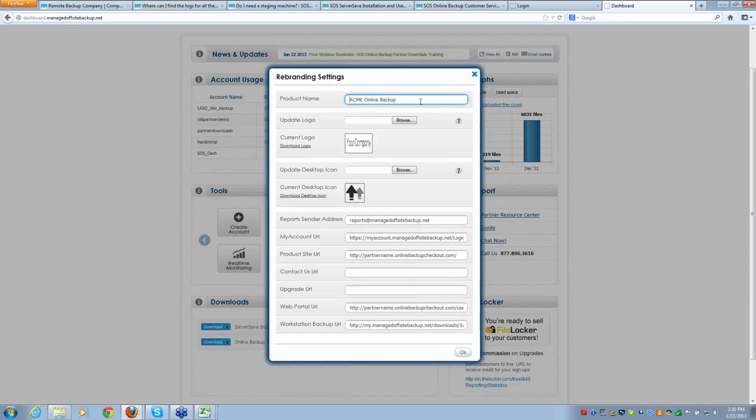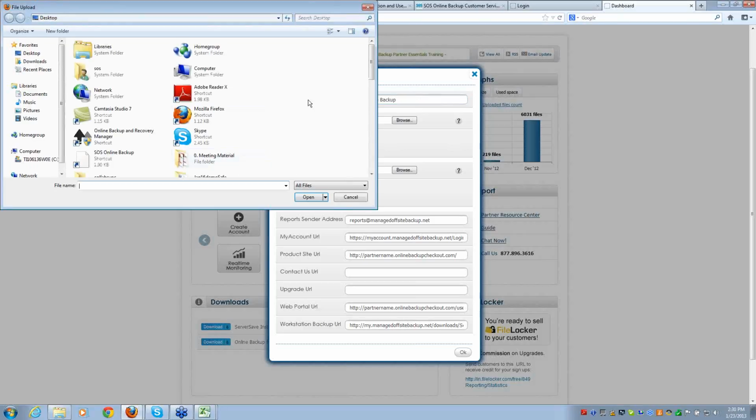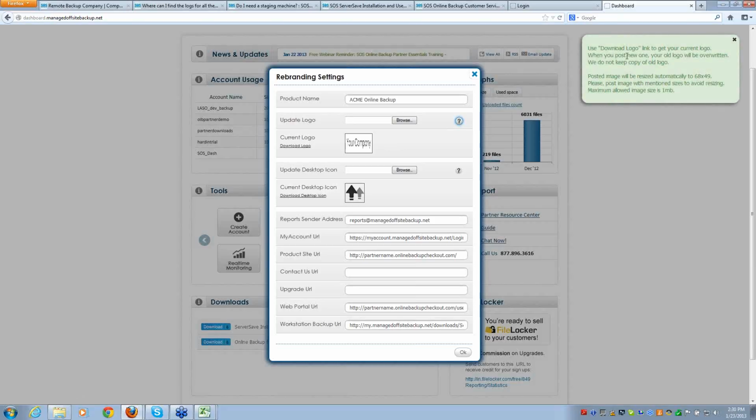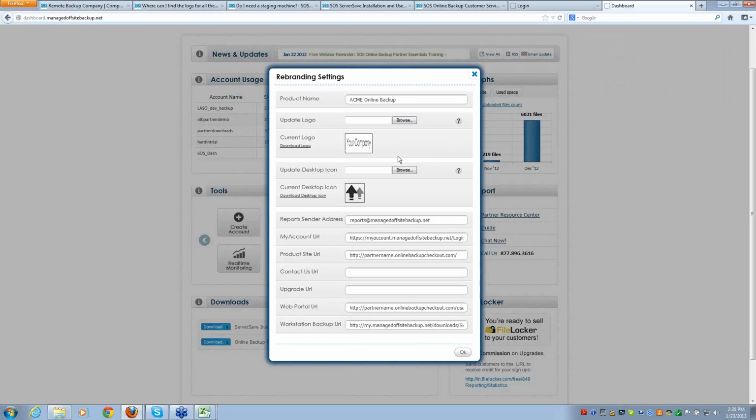So here's where you put your information that you want to appear when your clients log in, when they get email reports and interface with the service. So you can update the logo, so you upload it yourself. If you want some more specs on what the logo should be as far as the items, you can see information here. So 68 by 49, maximum 1 meg file size.